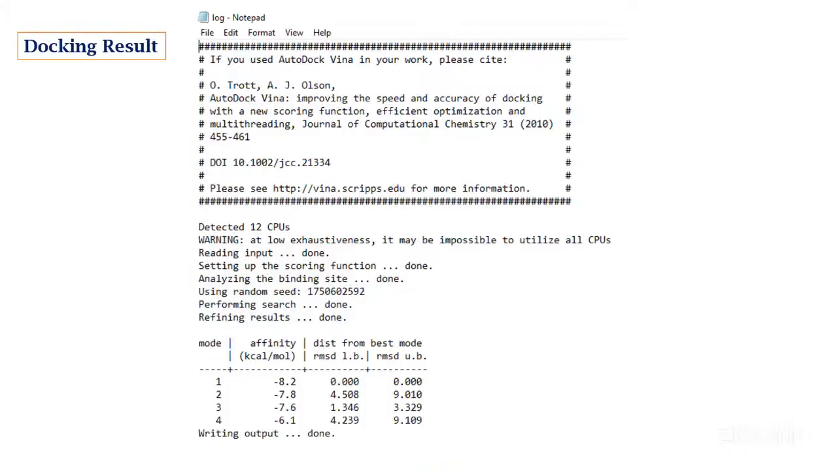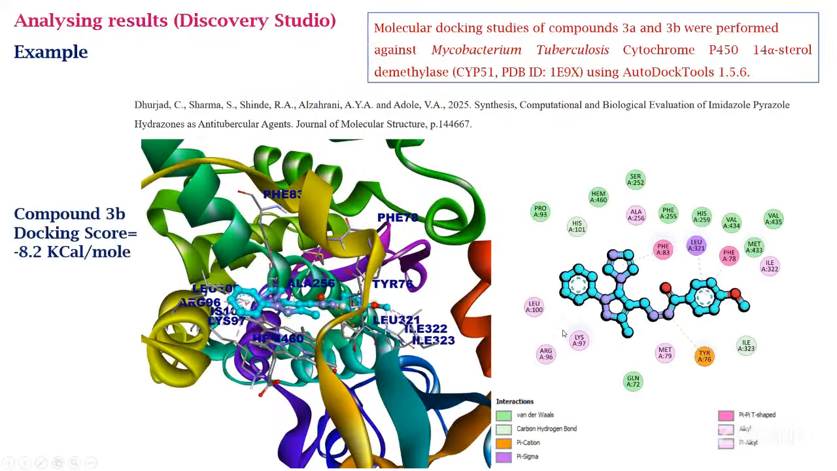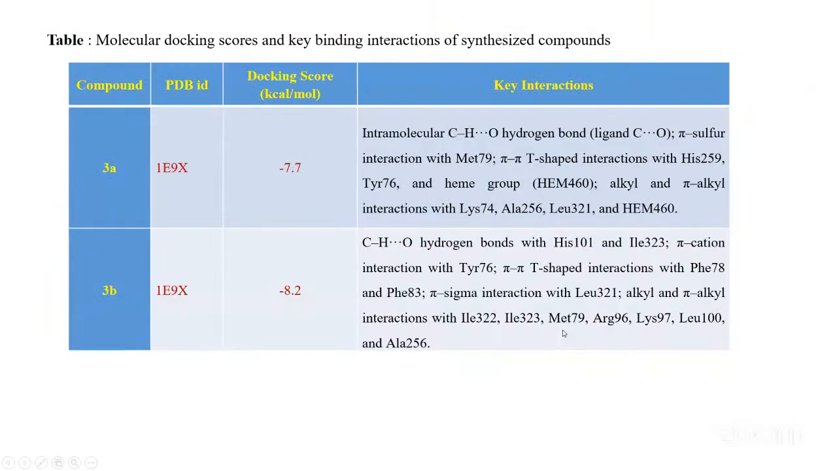After visualizing or analyzing these interactions, we can report it in our research paper in this way. There are 2 compounds, 3A and 3B. We have taken the protein with the PDB ID 1E9X. Docking scores are minus 7.7 and minus 8.2. These are the key interactions between our ligand and the different amino acid residues of the protein with their numbers.